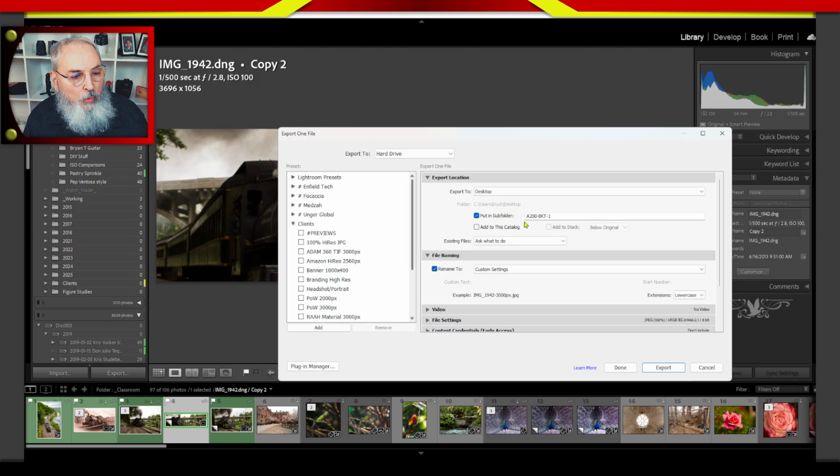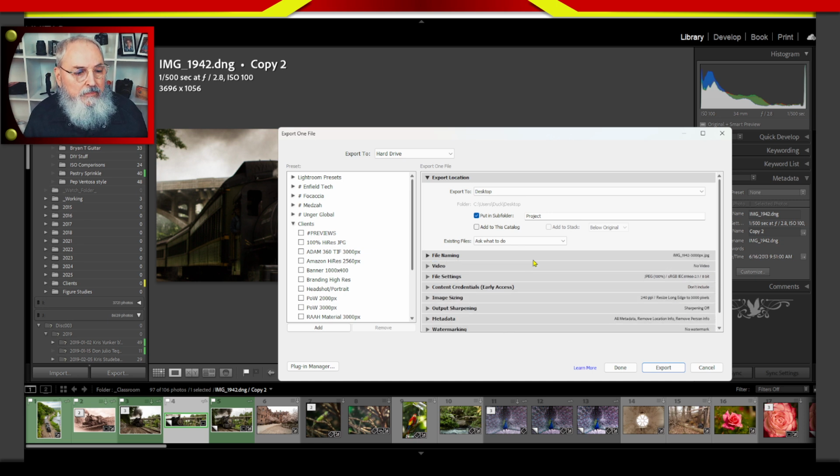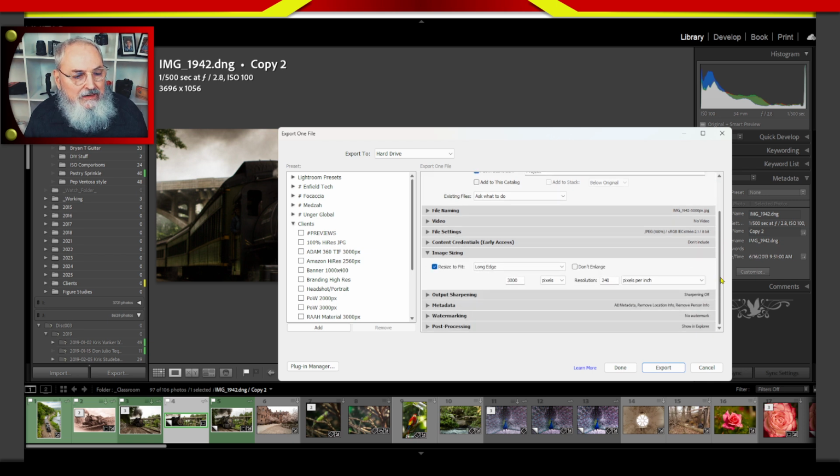Where do I want to export it to? Maybe I want to put it into a project folder. So I'm going to put it into a subfolder called whatever your project name is, right? If it's got to be renamed, this is where you can rename it. And then, of course, the file settings, image sizing. On the long edge, I want it to be 1000 pixels wide at a resolution.